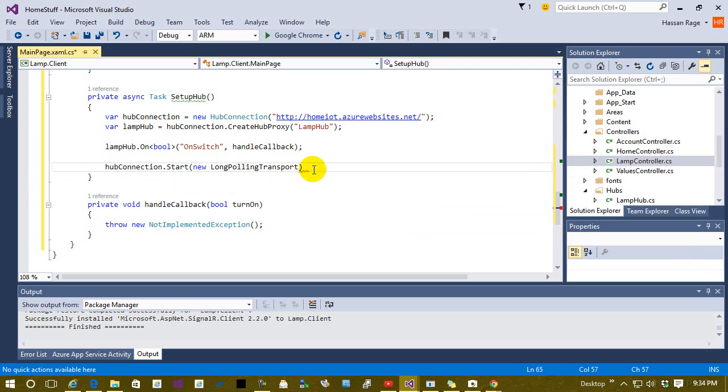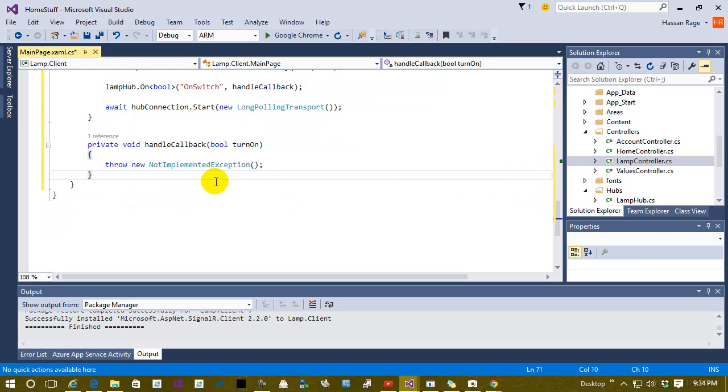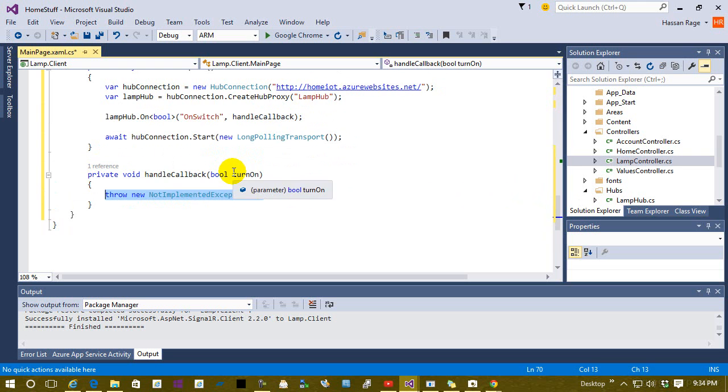All right, so this is the one. Here we're going to await this guy. Cool. Let's complete that. Cool. So now in the callback, we can set our GPIO to high or low.